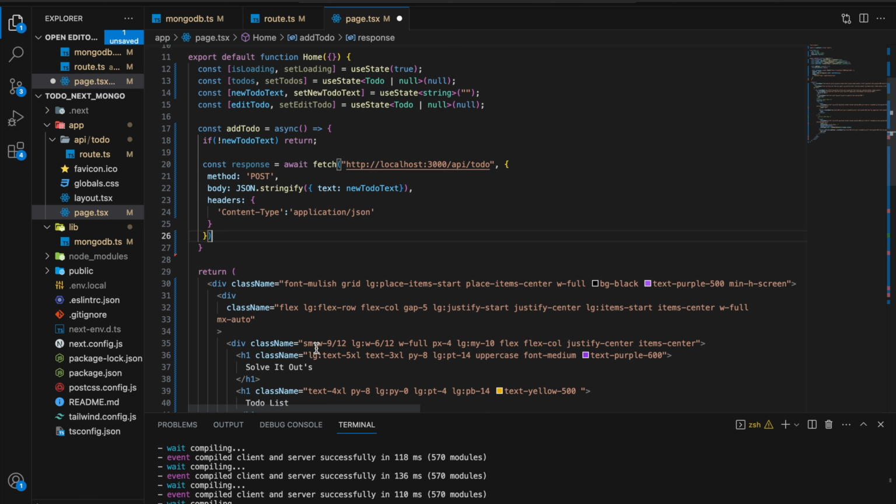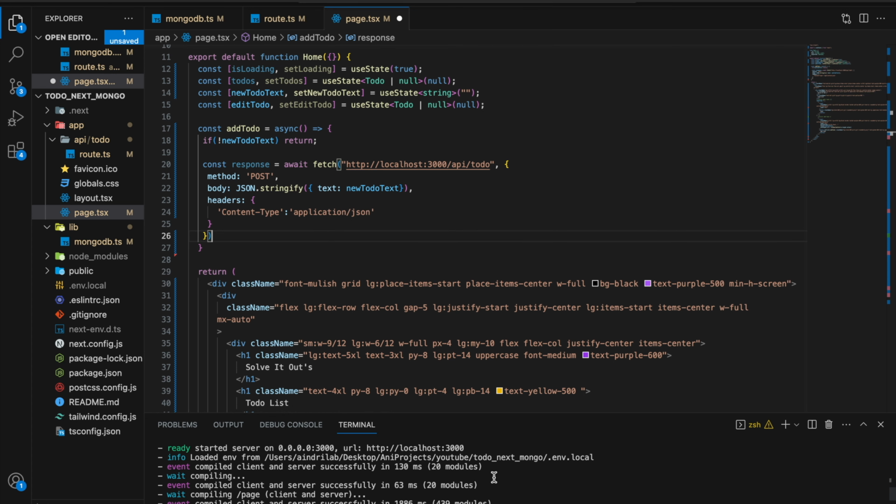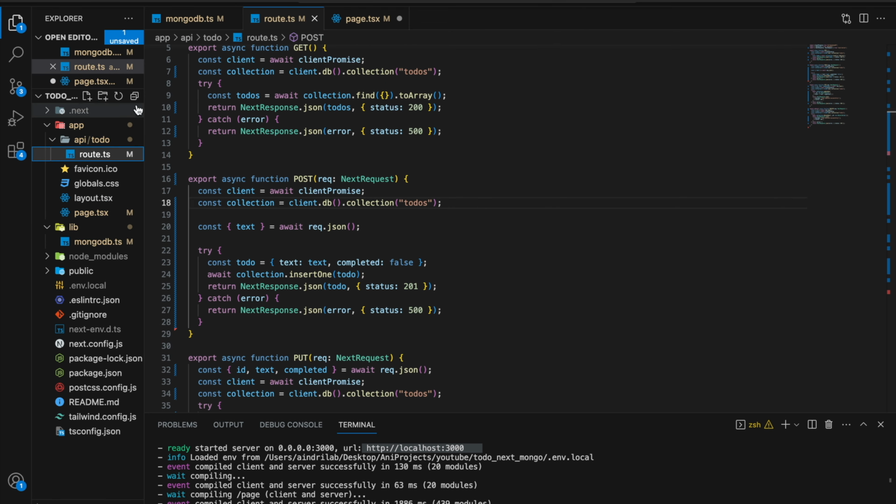You can see here how we are calling the API. Now this http localhost 3000 is the link where our localhost is running. So this is the link. Then we are calling the slash API slash TODO. So this is the slash API slash TODO. We will be redirected to the route.